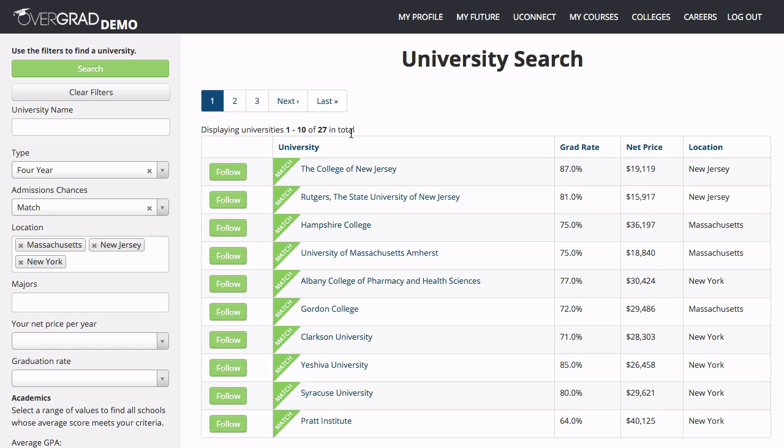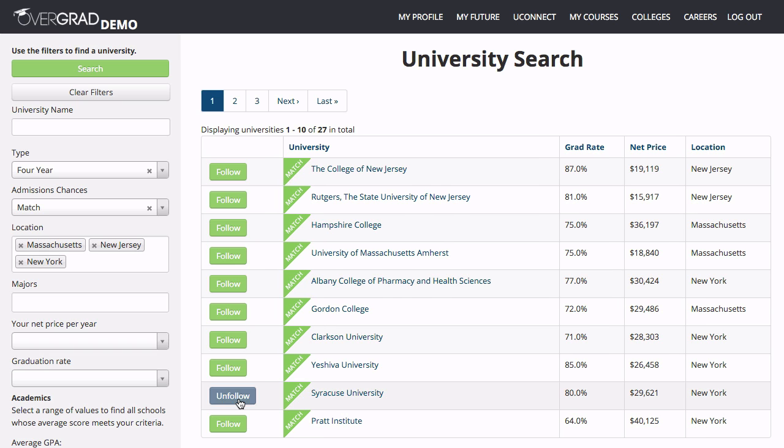This will give her a very fast, short list of matched schools that are on her academic level based on her current progress. So when she finds a school that looks good for her, what she does is she clicks follow, and it will add it to the My Future page, which we're going to take a look at in just 1 second.